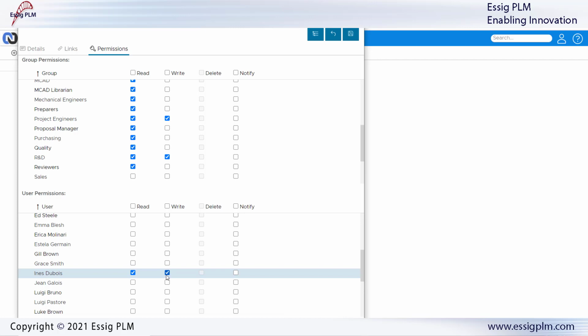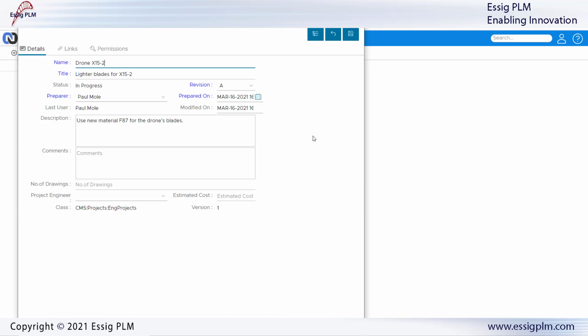In other words, users inherit all the permissions from all the groups they belong to on top of their own user permissions. In order to best manage permissions, it is highly recommended that class permissions are assigned to groups and that users inherit those permissions from the groups they belong to. In this way, it will be much easier to manage user permissions by managing group permissions. I now click on Save and the engineering project item is created.